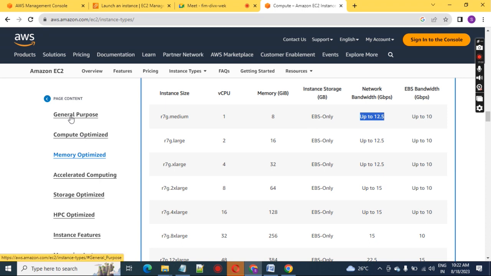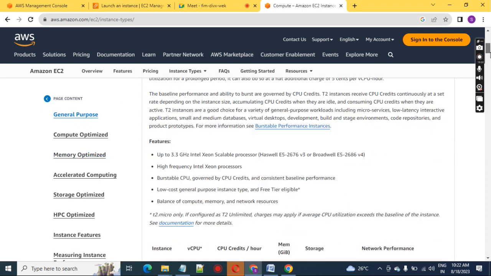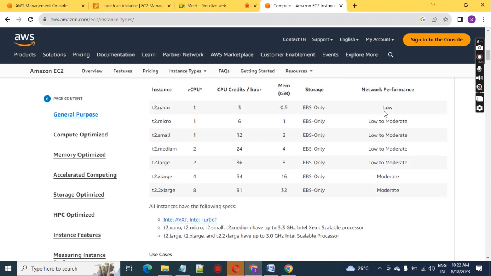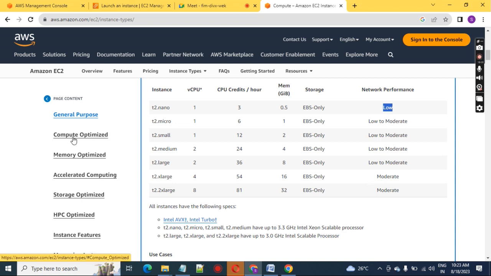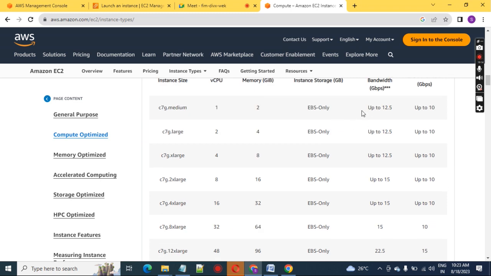Now we will go to general purpose and we will see the T series bandwidth. It is very low. It is not like 12 kind of thing, right? Let's see the C series. What is the bandwidth? The C series has higher bandwidth.